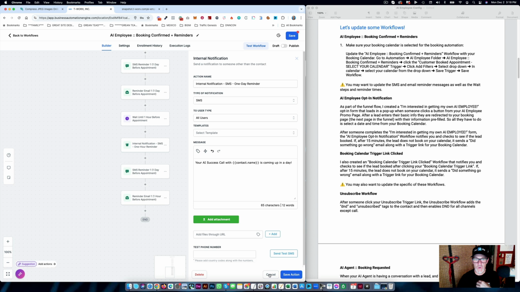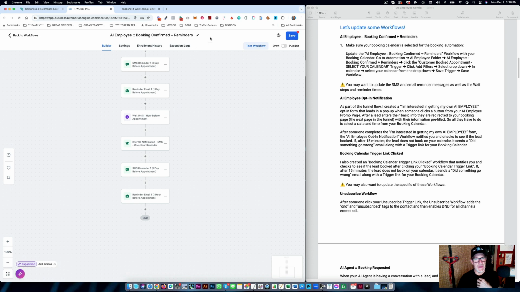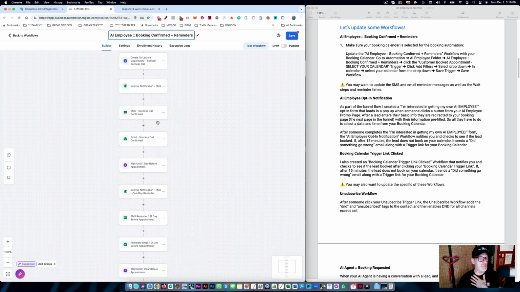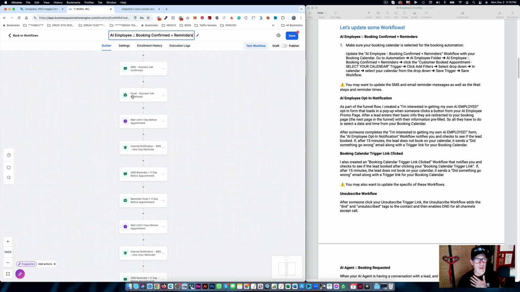If you want to add more reminders in here, you certainly can. I think this is enough, but I've seen some snapshots where people are sending reminders every day for like a week, and to me, it was just too much. So I just want to really simplify this, but you can add more, you can take some away, whatever you want to do here. I've made it really easy.